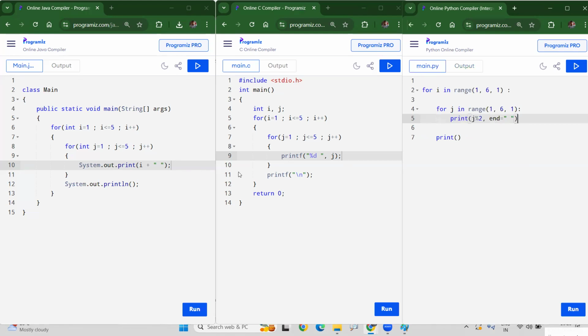I, J, printing I, J. You can print star. The pattern is the same. See, the question is, the logic will not change. Only what you are printing always matters. Again.